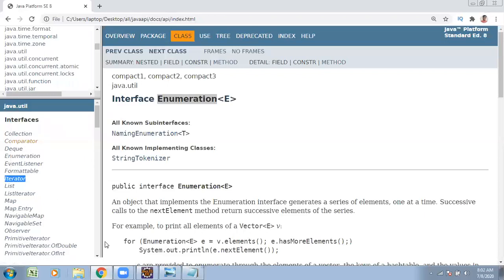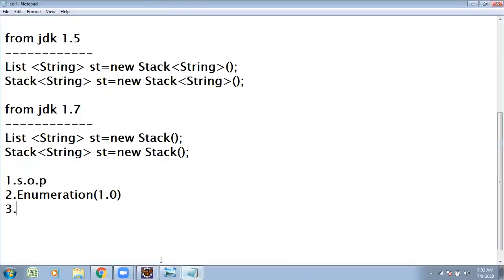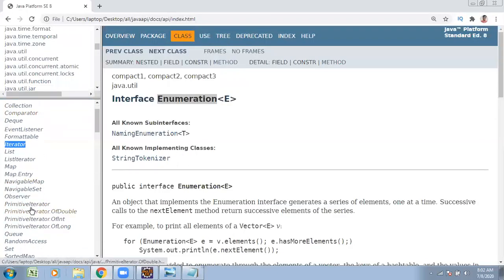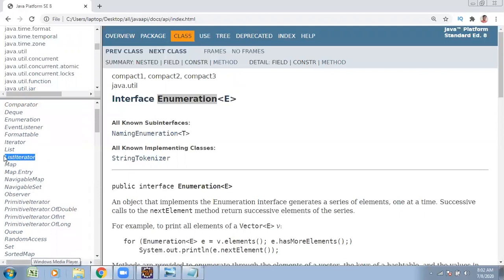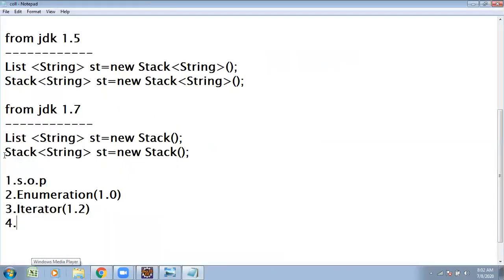After iterator, they introduced one more thing in JDK 1.2 version. After iterator, they introduced one more type of iterator, that is list iterator. Iteration is nothing but a repetition process. You want to retrieve the collection elements. So they came into existence from the 1.2 version on. System.out.println statement based, enumeration based, iterator based, as well as list iterator. List iterator is supported in 2 ways, 2 directional.